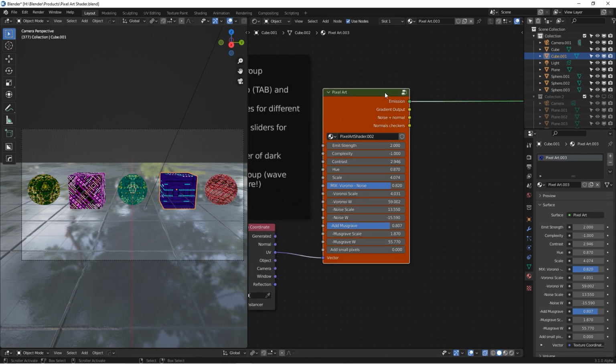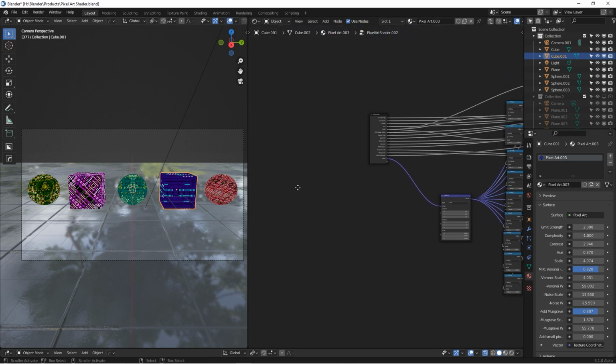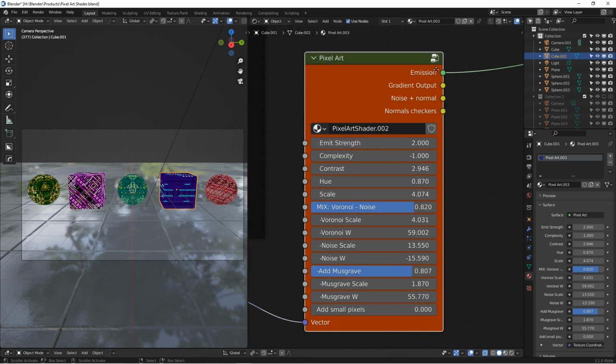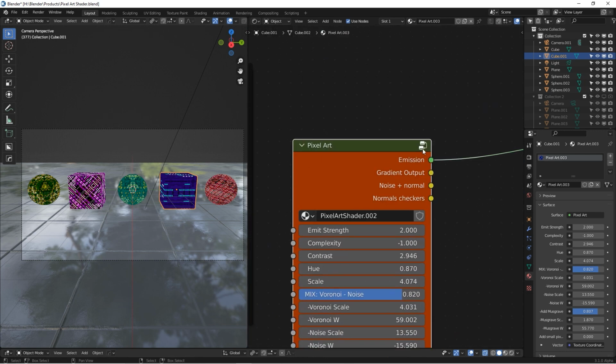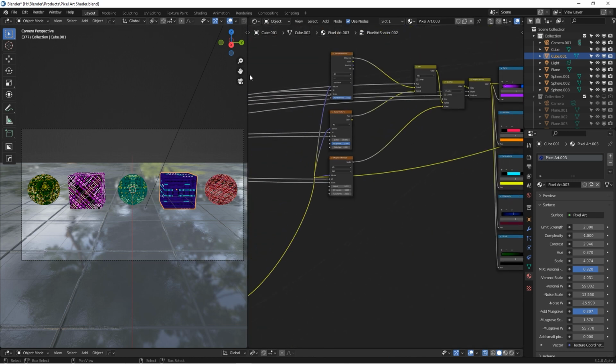So again, with a node group, you can select it and press Tab to go into the guts and see what's inside and tweak the inputs and outputs and everything in between. You can also up here on the top right where it has this little icon, click on that and it's the same thing. It just goes into edit mode, is what I call it, of a node group.